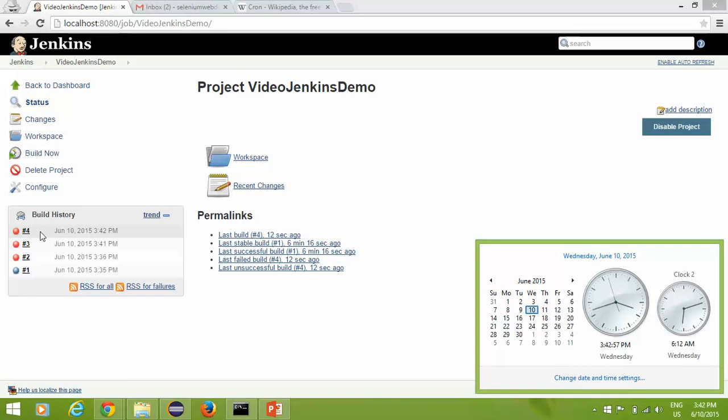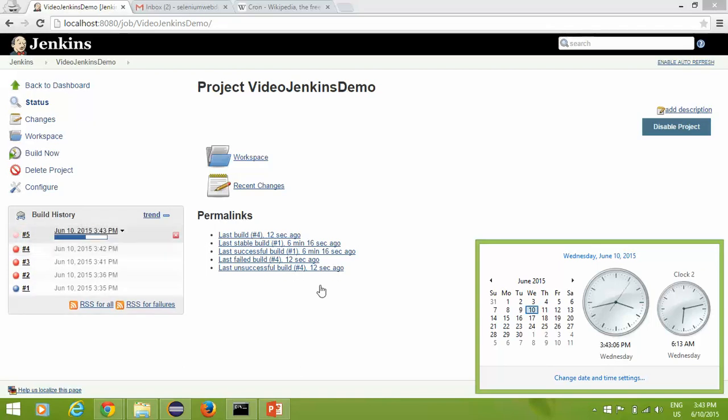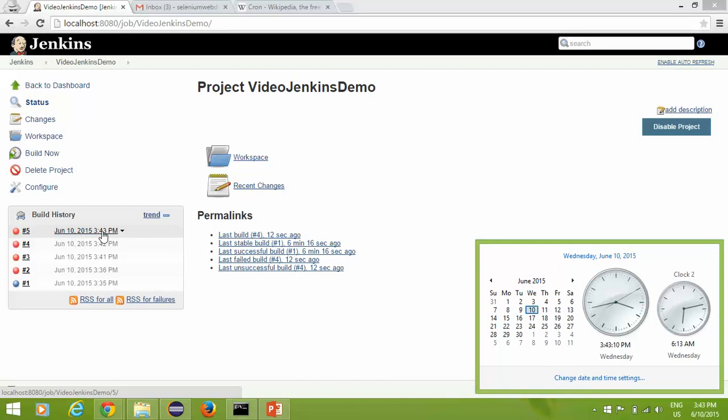So it should run now. It's 3:43. Okay, and time passes. Yeah, it started. It's a 3 second delay, but it's okay. So you can see the fifth build has been started. And so on, you can change this cron pattern.